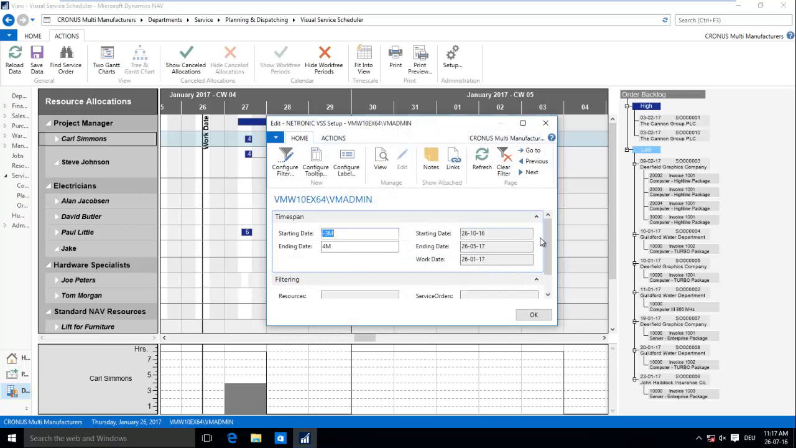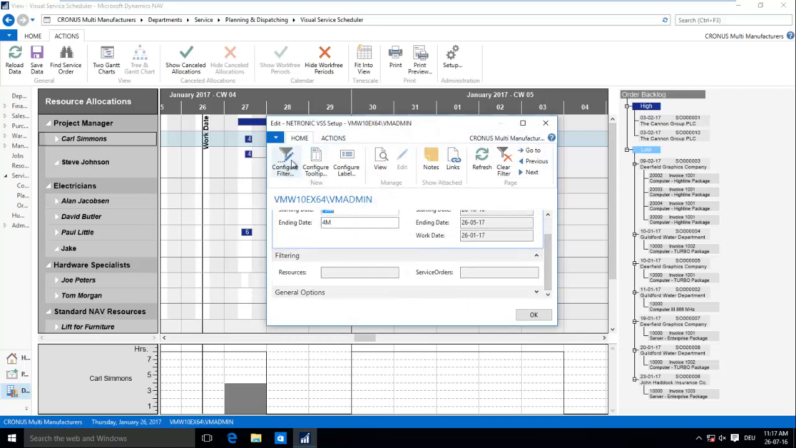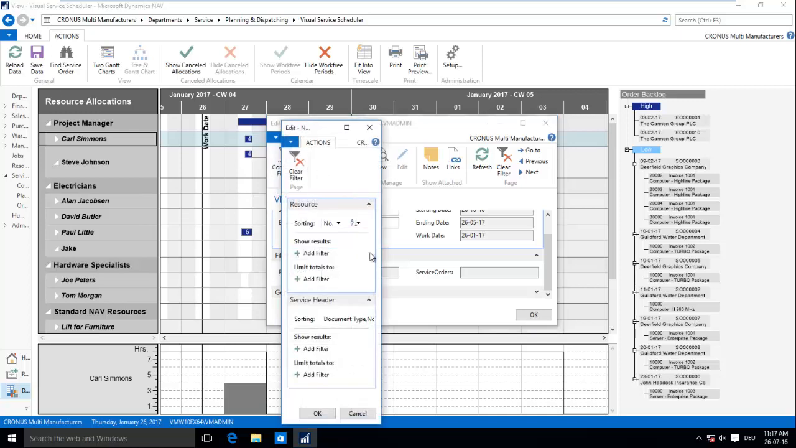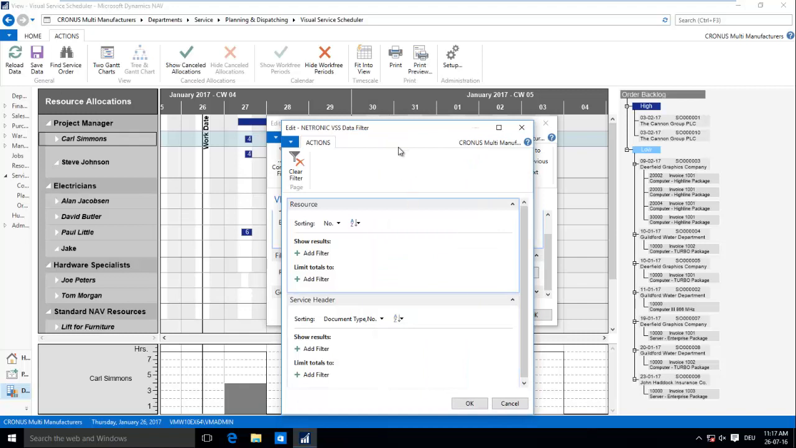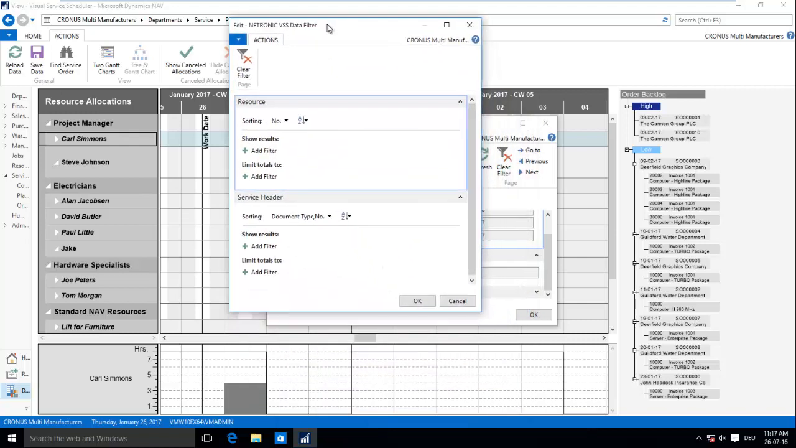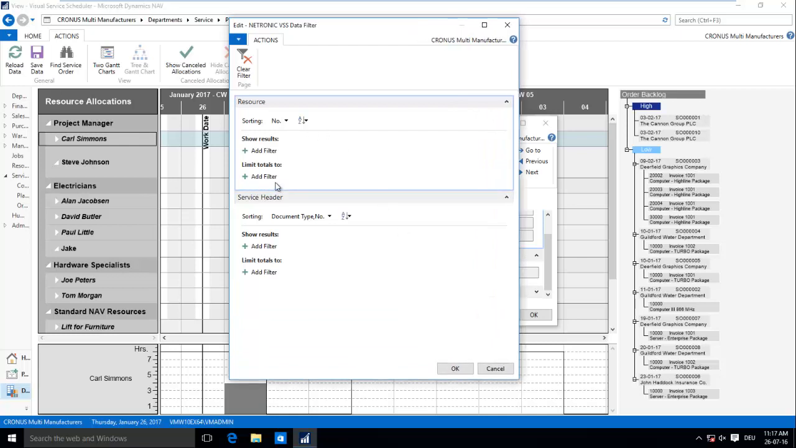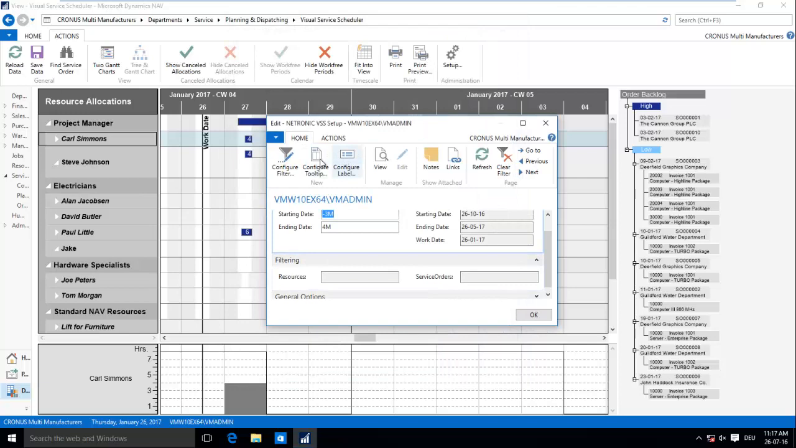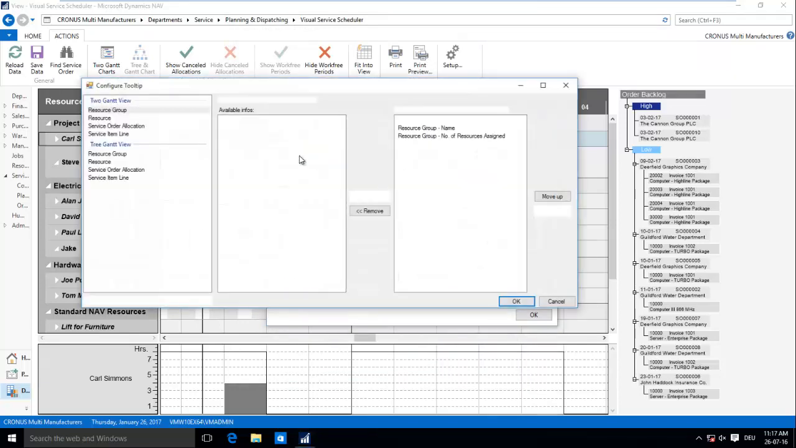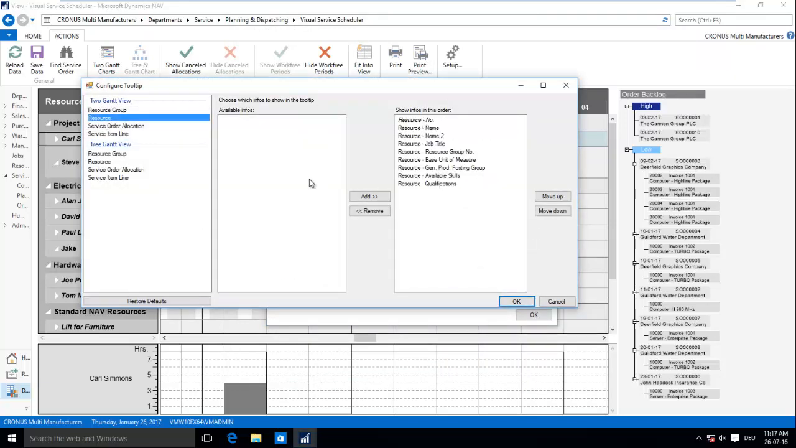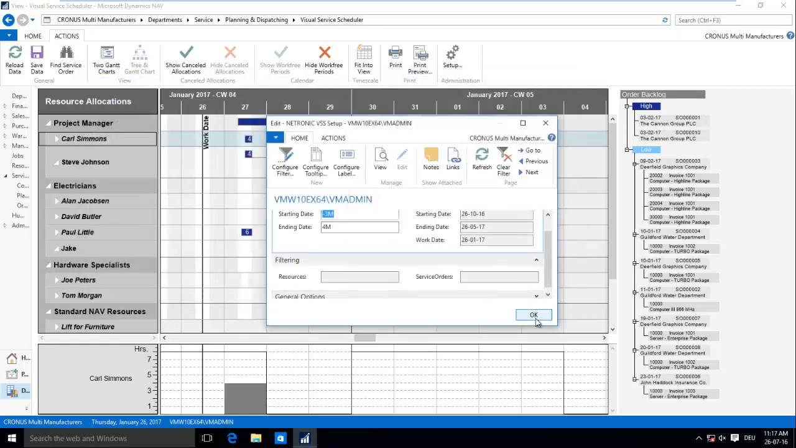Now there's further functionality here. For example, if you wanted to configure filters inside the Visual Service Scheduler to get a more granular look at a given set of data, you can filter on specifically the resource or the service header level. So there are many filtering capabilities available. Alternatively, if you wanted to configure a given filter on your tooltip text, namely your text box or your bar labels, you can do that as well.